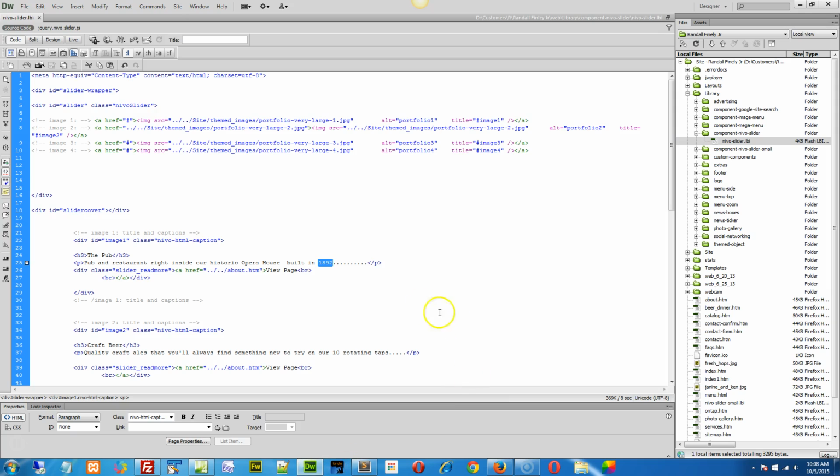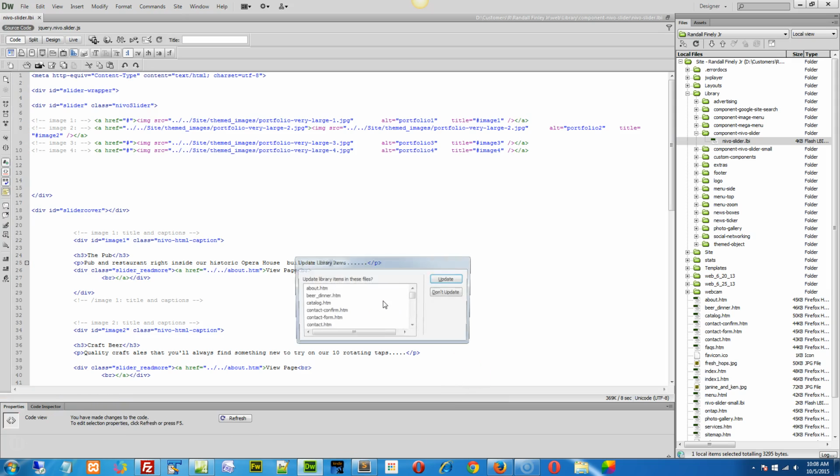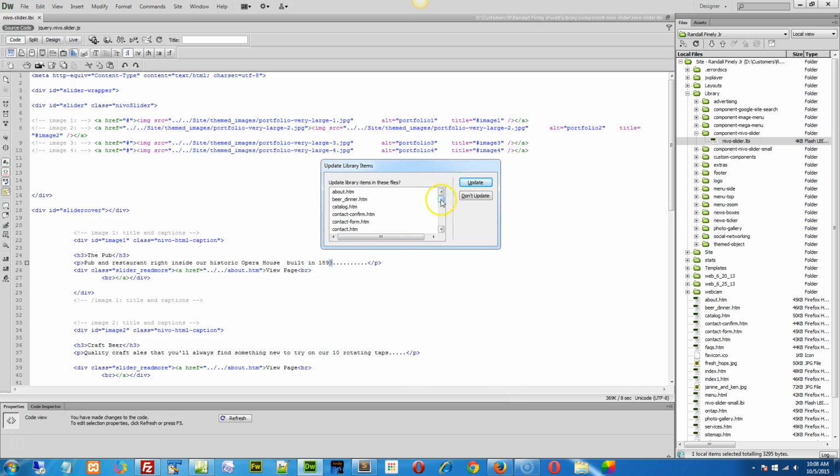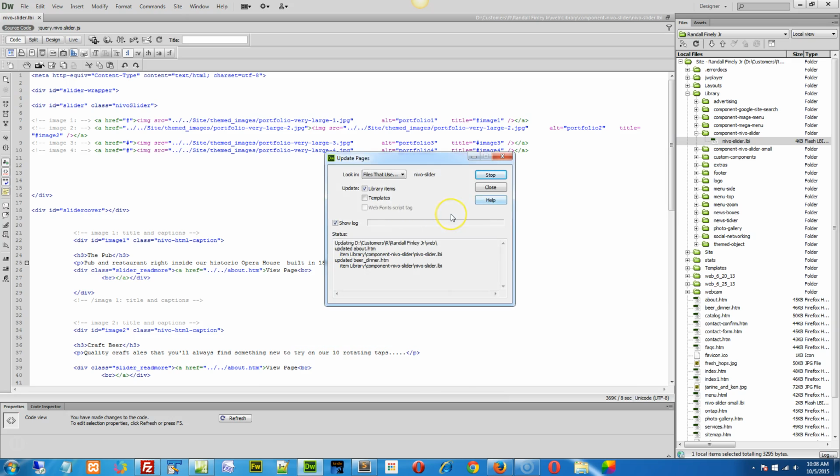Let's change that again. Let's go with 1890. Let's go back to 1893. I'm going to save. This is what pops up. Tells me the pages it's updating. I'll hit update. Should take about a second a page, so I'll just let it run through there. I'll put it on pause for a second while it does this. Okay, so it's telling me it was 76 pages updated.